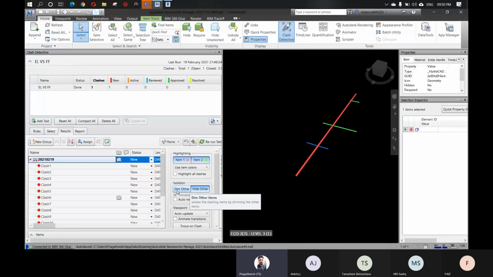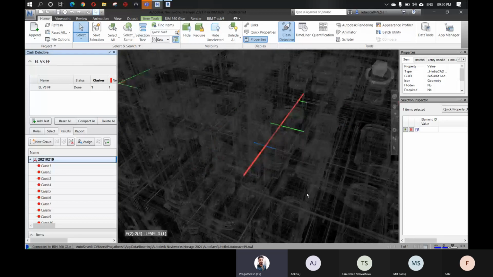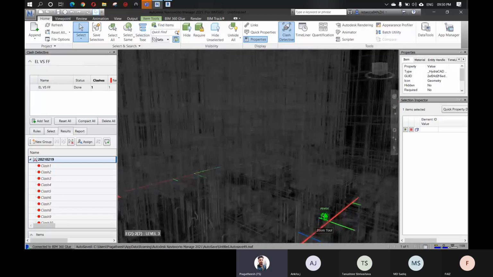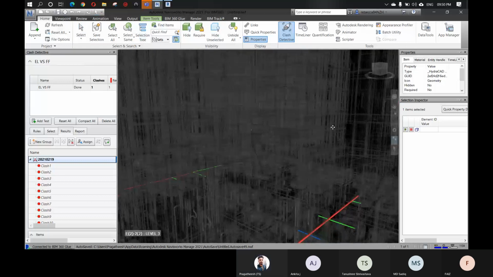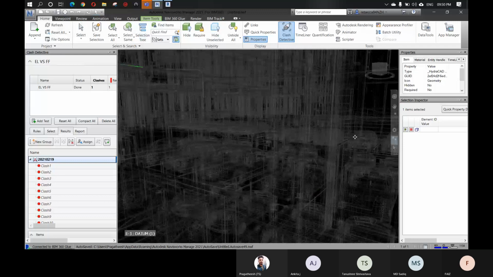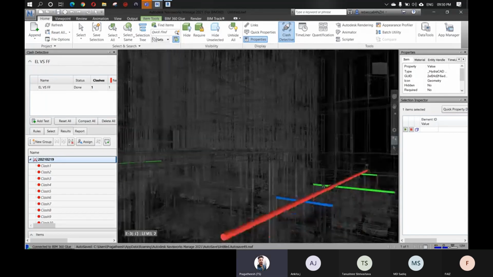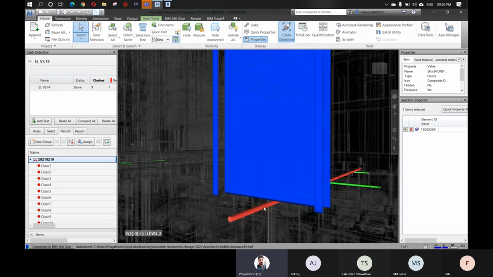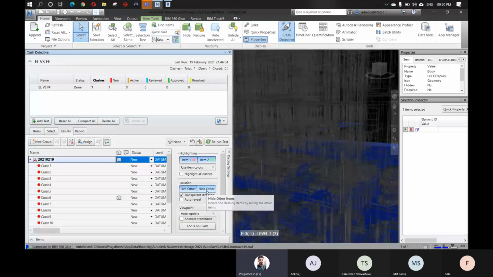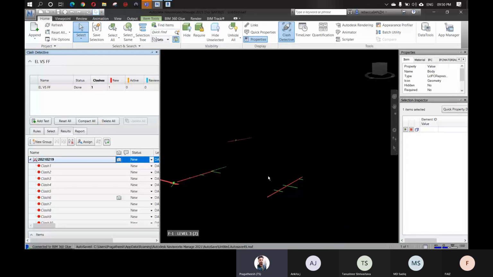So one is hide others, another one is dim others. When you click this dim others option, you can see all the other elements will be in gray color. I'm turning to hide others again. Okay, fine. So now we have the clashes.